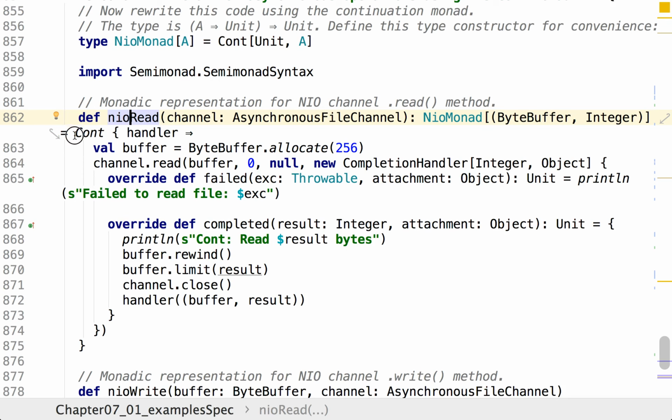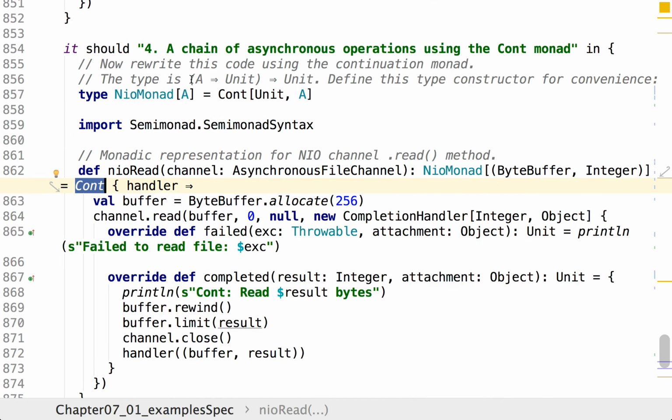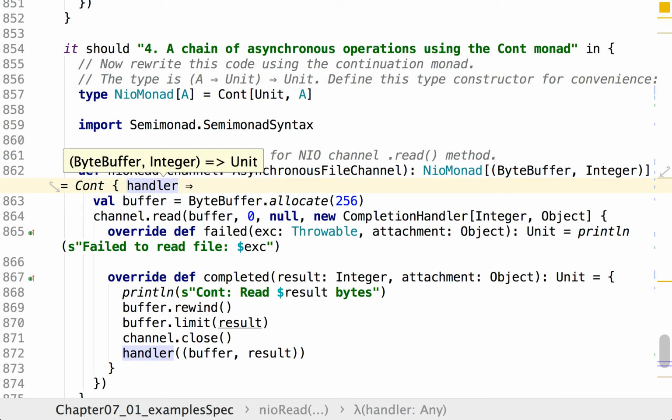Here's how we do it. Cont is a constructor of the continuation, which takes, remember, continuation is this type. So we need to create a value of this type. In other words, we need to write a function that takes this and returns this. So we write a function that takes this and it returns unit. So this entire thing should return unit. Handler is going to be this function because we defined it like this.